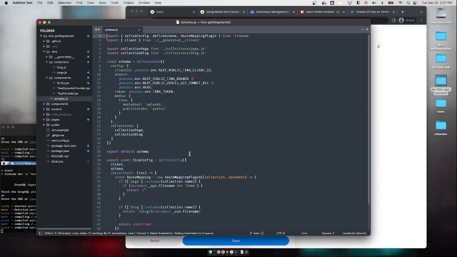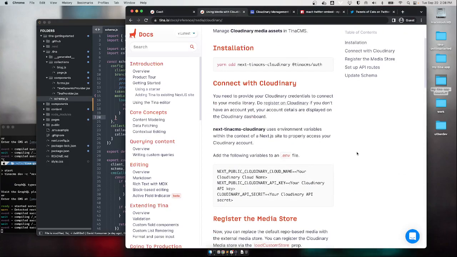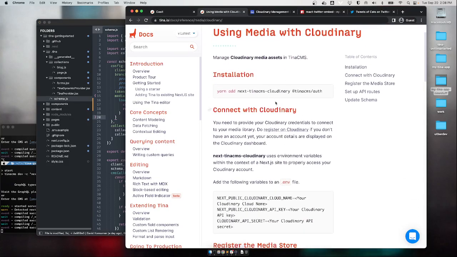All right, so to do that, you go into your schema.js in the .tina folder, and this is the setup for if you just have a folder, right? But if you have your own thing, you can just put it in here. So if you put load custom store, it'll do its own thing. Now, these directions are actually right here on this site. So maybe I should just go through this step by step instead.